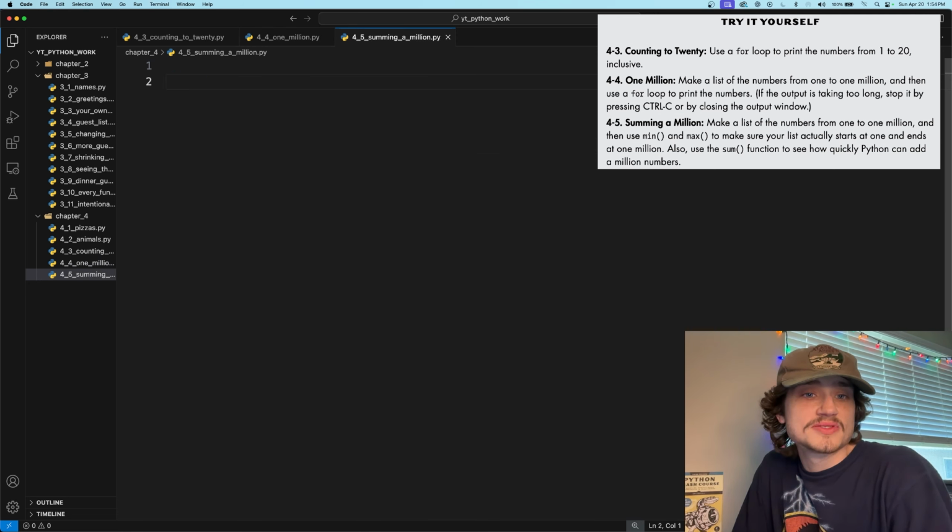Alright, in 4-5, summing a million, we are asked to make a list of the numbers from 1 to 1 million and then use the min and max functions to make sure the list actually starts at 1 and ends at 1 million. Also, use the sum function to see how quickly Python can add a million numbers. This one is very similar to the structure of 4-4, 1 million, but we're going to just use some functions to check to make sure it is set up correctly, and then sum all the values inside.